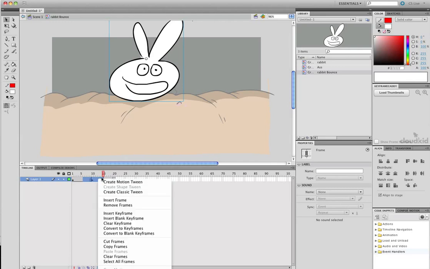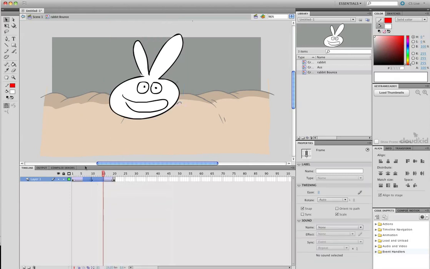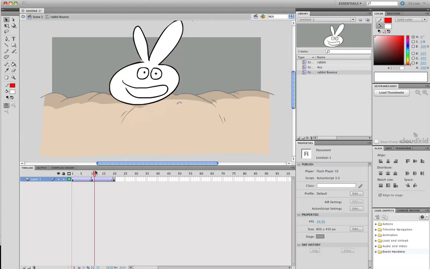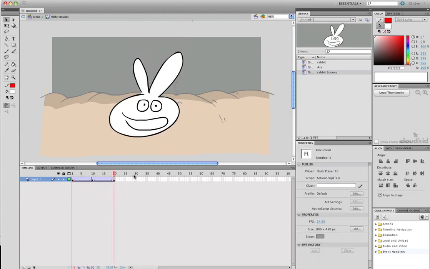We right click and go to create motion tween or classic tween, depending on your version of Flash. I'm going to have to do classic tween. I don't know how to use new tweens. But look, he's moving up and down. That's what tweening does. Tweening doesn't work unless you have a symbol selected. It's not going to work unless it's a symbol. So make everything symbols. That's why I tell you.